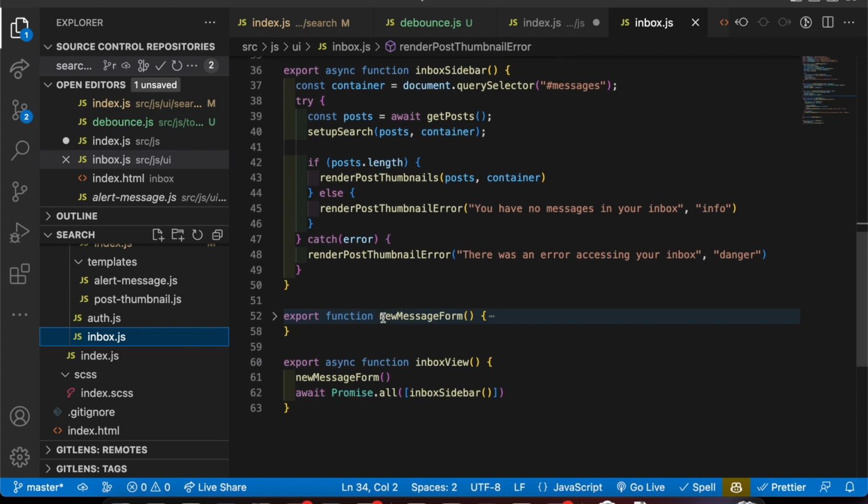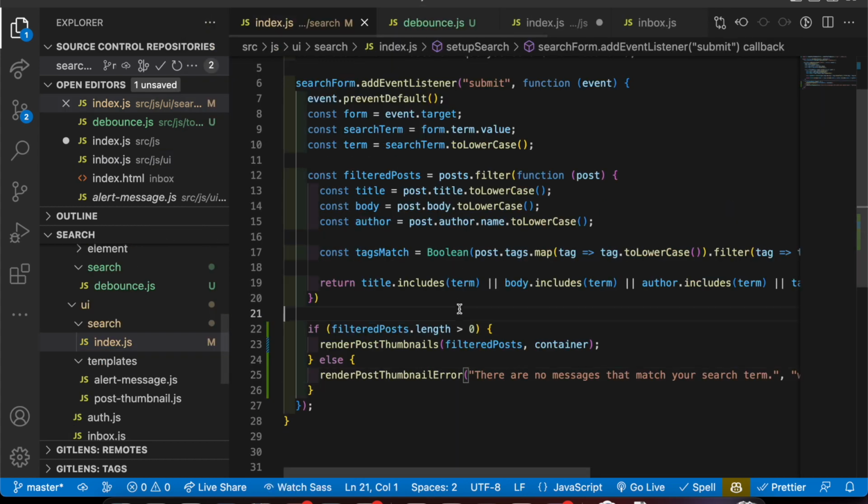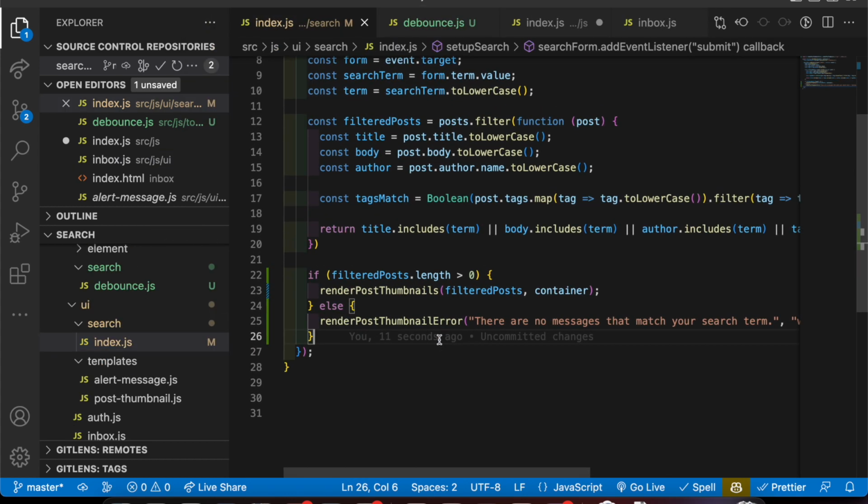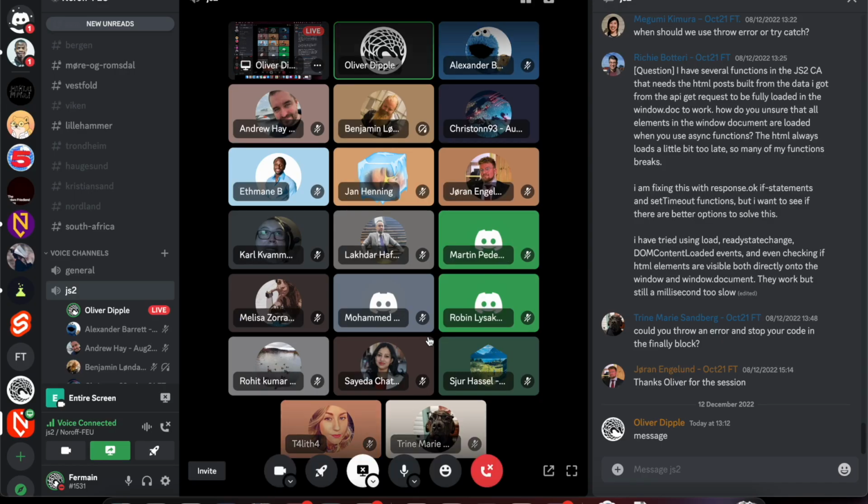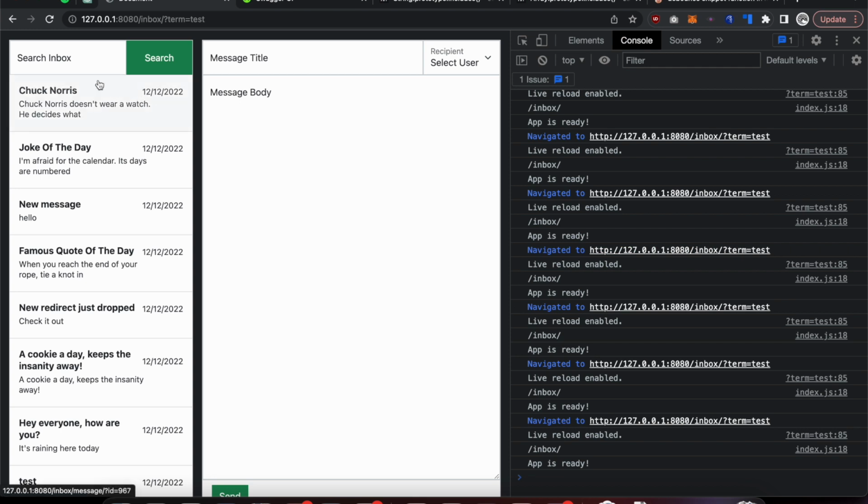Let's just check that. Okay, we haven't used one of those yet. Okay, so if there's no items in this filtered array, then we're going to show the alert. Otherwise, we'll show the correct list. So let's try that out.